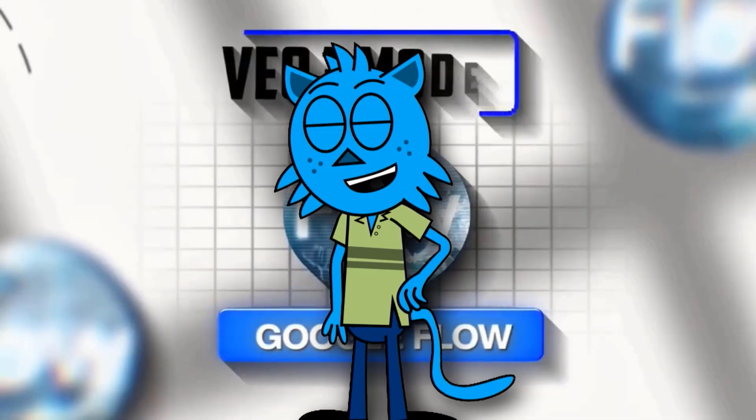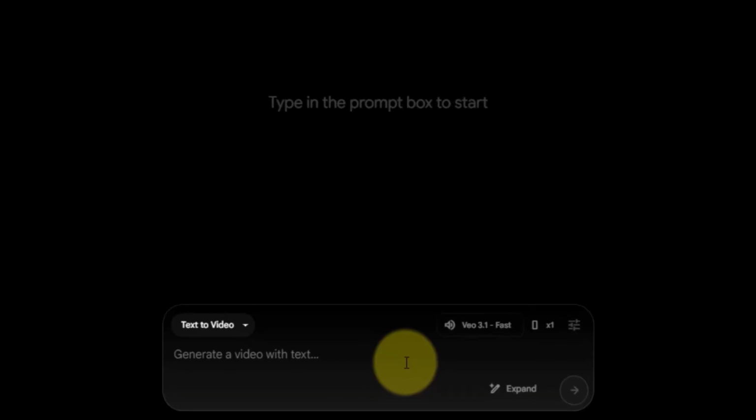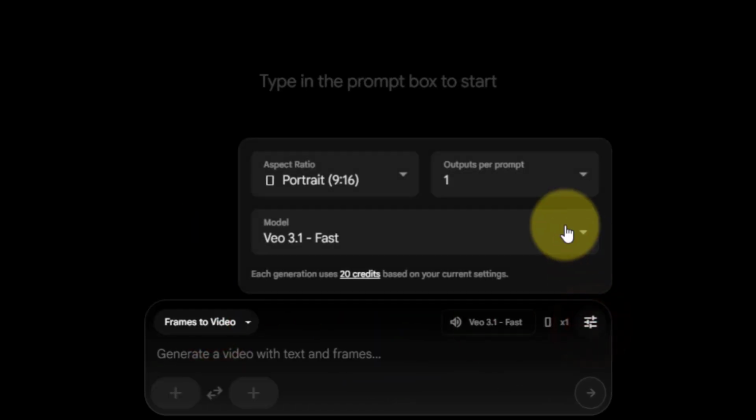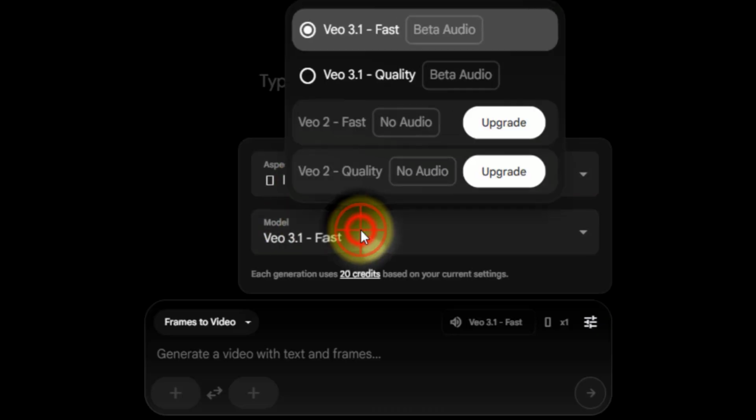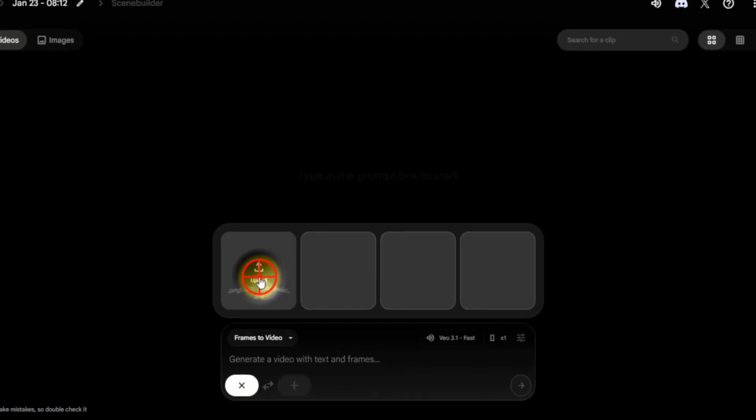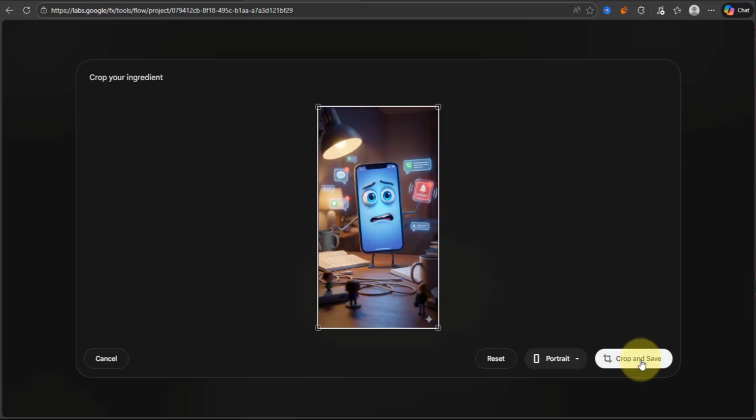Next, we'll use Google Flow to generate videos. Click on New Project first. Change this option to Frames to Video. Click on the Settings option and make sure the aspect ratio is portrait, the output is set to 1, and the model is VEO 3.1 fast. Then click the plus option and upload the image. Change the size to portrait and click Crop and Save.